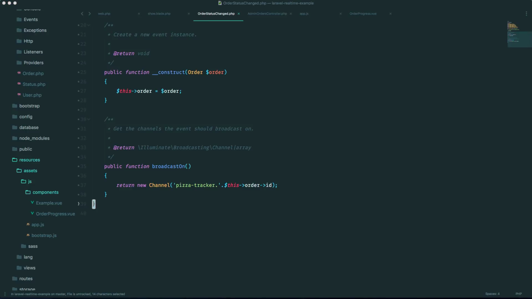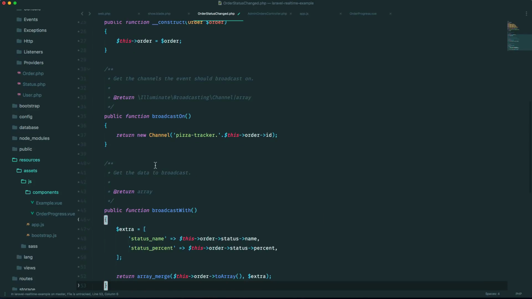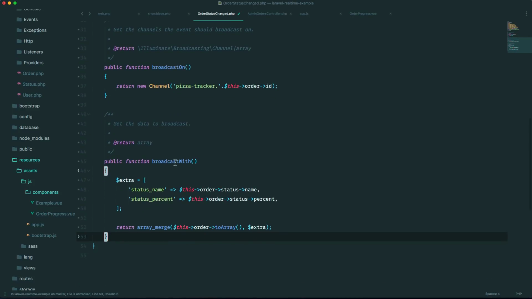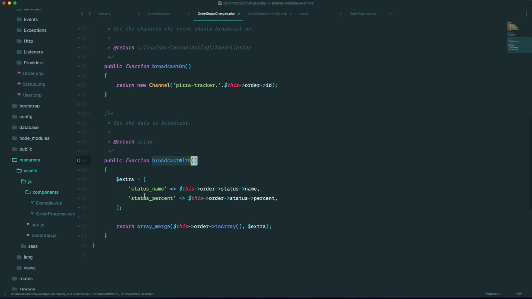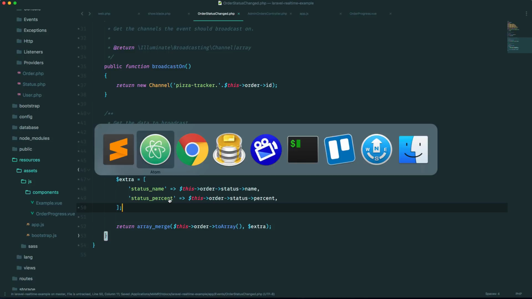So in order to pass in additional information, we're going to have to make a broadcast with method which adds any additional information you want to pass through. So I'm just going to paste it in to save time. It's really straightforward. It is just broadcast with, and I'm just making a new array of the additional information we want to pass through, and then I'm just merging it with the actual order, and that's what's going to be passed through. So let's try that again.